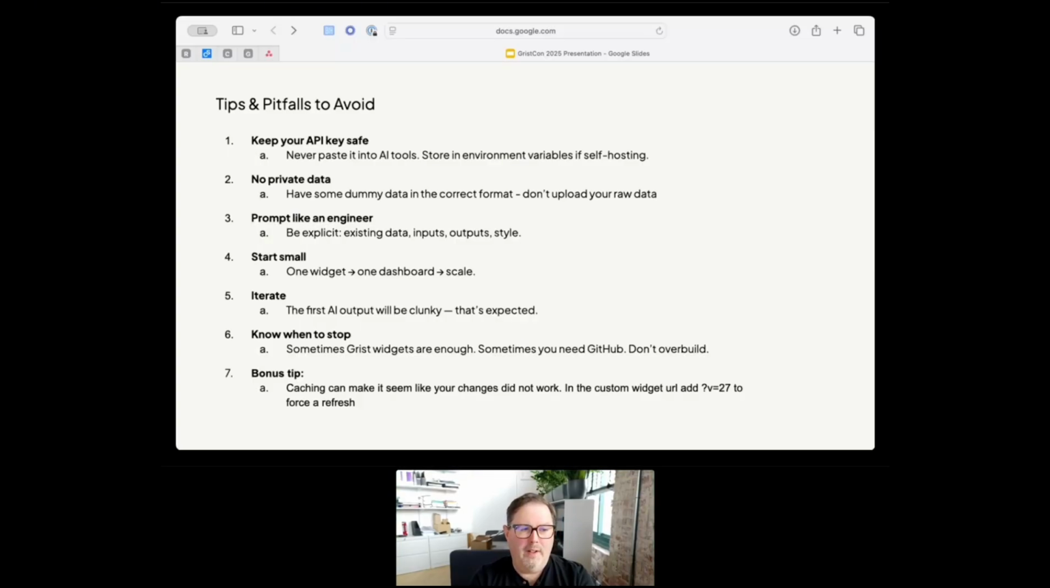Again, that iteration, your first output will not be great probably, but it is like anything else. The more practice, the better you'll get, and you'll start going crazy with dashboards. Know when to stop. You don't have to overthink it. Again, Grist provides a lot of value already. I had some things that I wanted to do that I couldn't find a way to do with what was existing, but they're always adding things as well. So again, don't overbuild. Use what they provide. It's really good. Sometimes, though, you might need to go over.